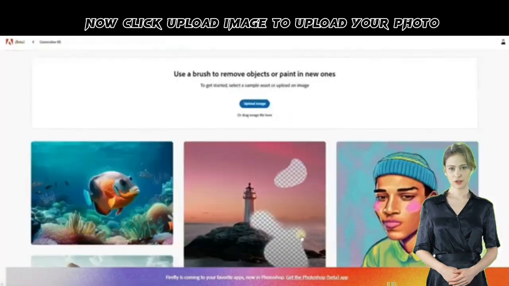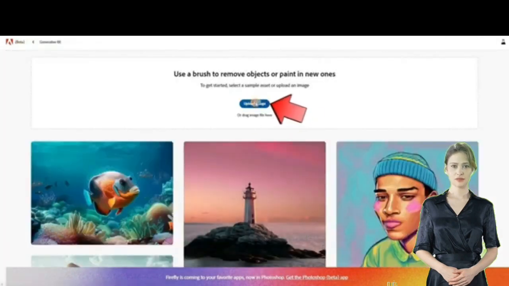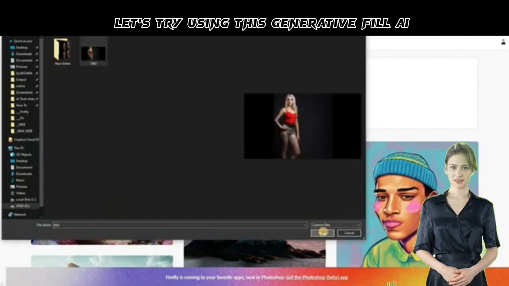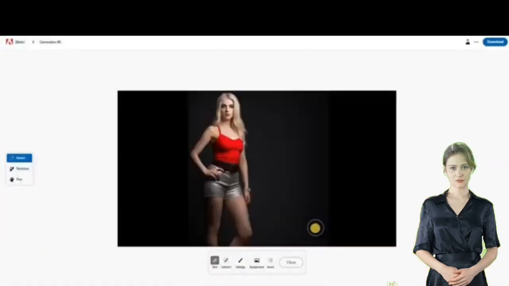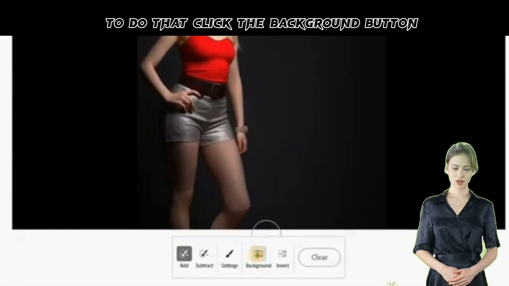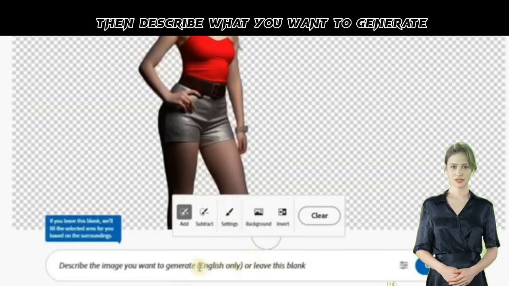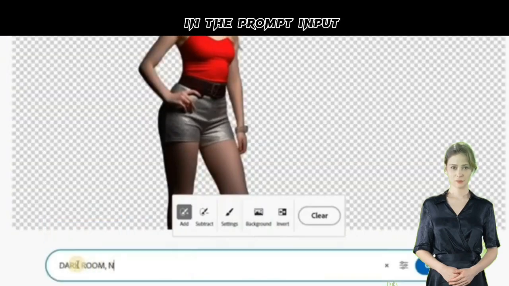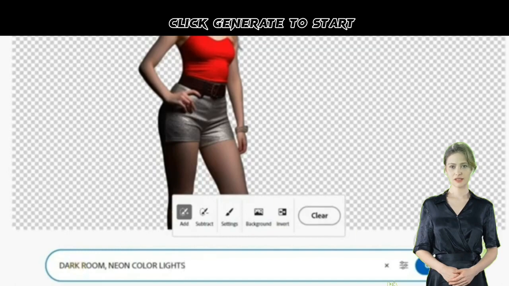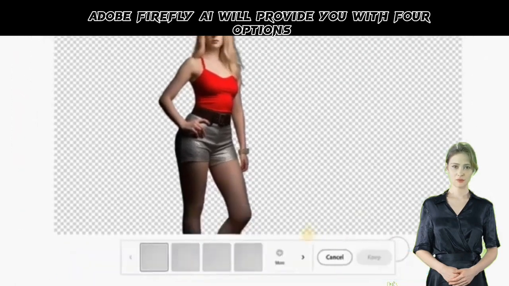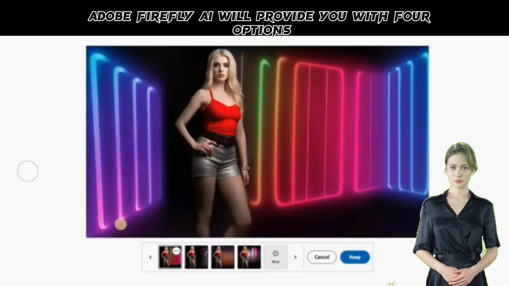Now, click Upload Image to upload your photo. Let's try using this Generative Fill AI to change the image background. To do that, click the Background button to remove the current background, then describe what you want to generate in the prompt input. Click Generate to start. Adobe Firefly AI will provide you with 4 options.